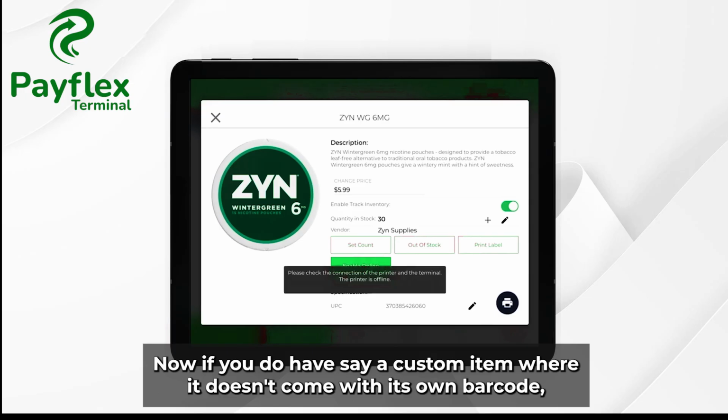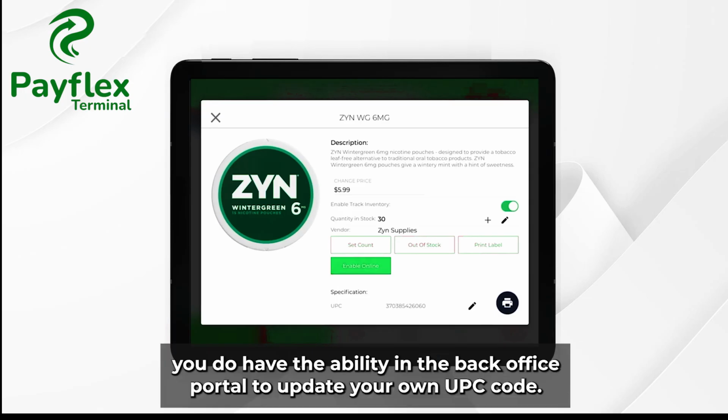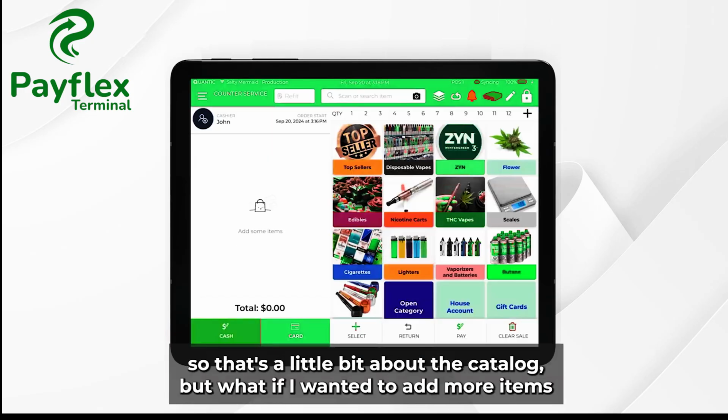Now, if you do have, say, a custom item that doesn't come with its own barcode, you do have the ability in the back office portal to update your own UPC code. So that's a little bit about the catalog.